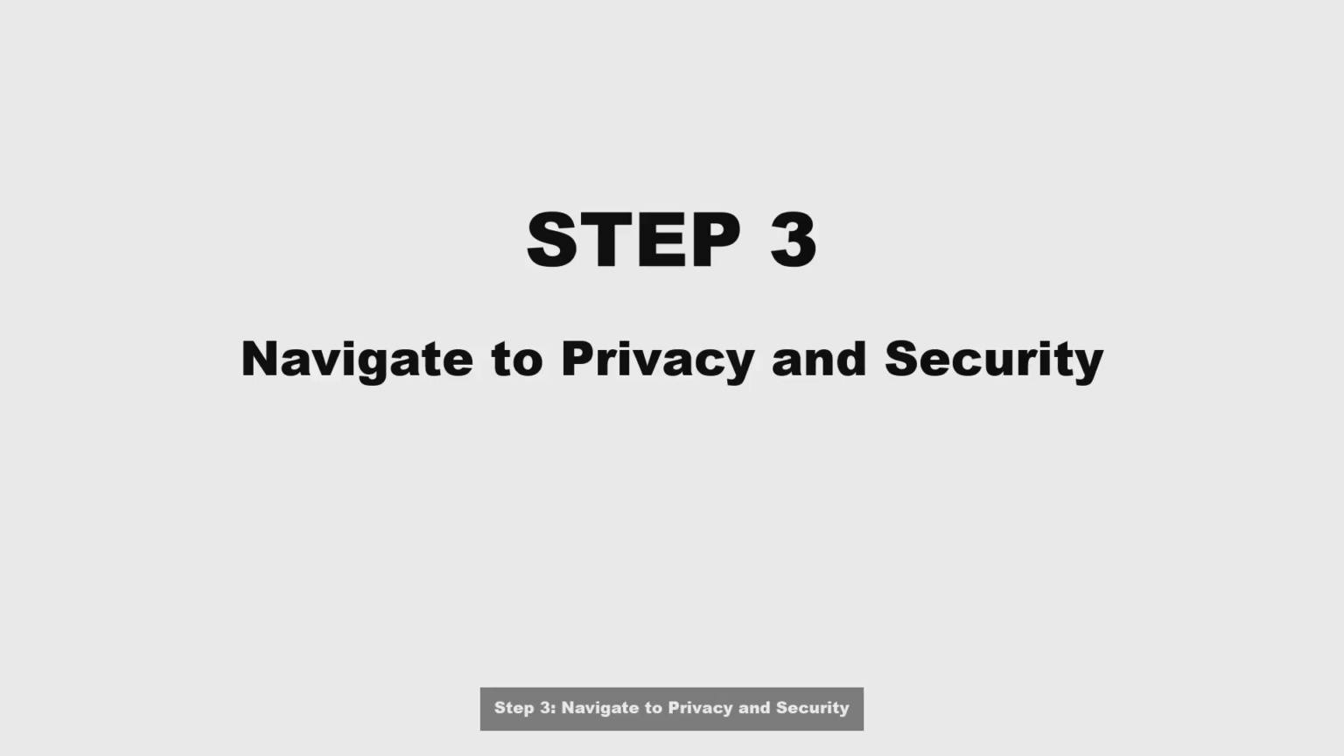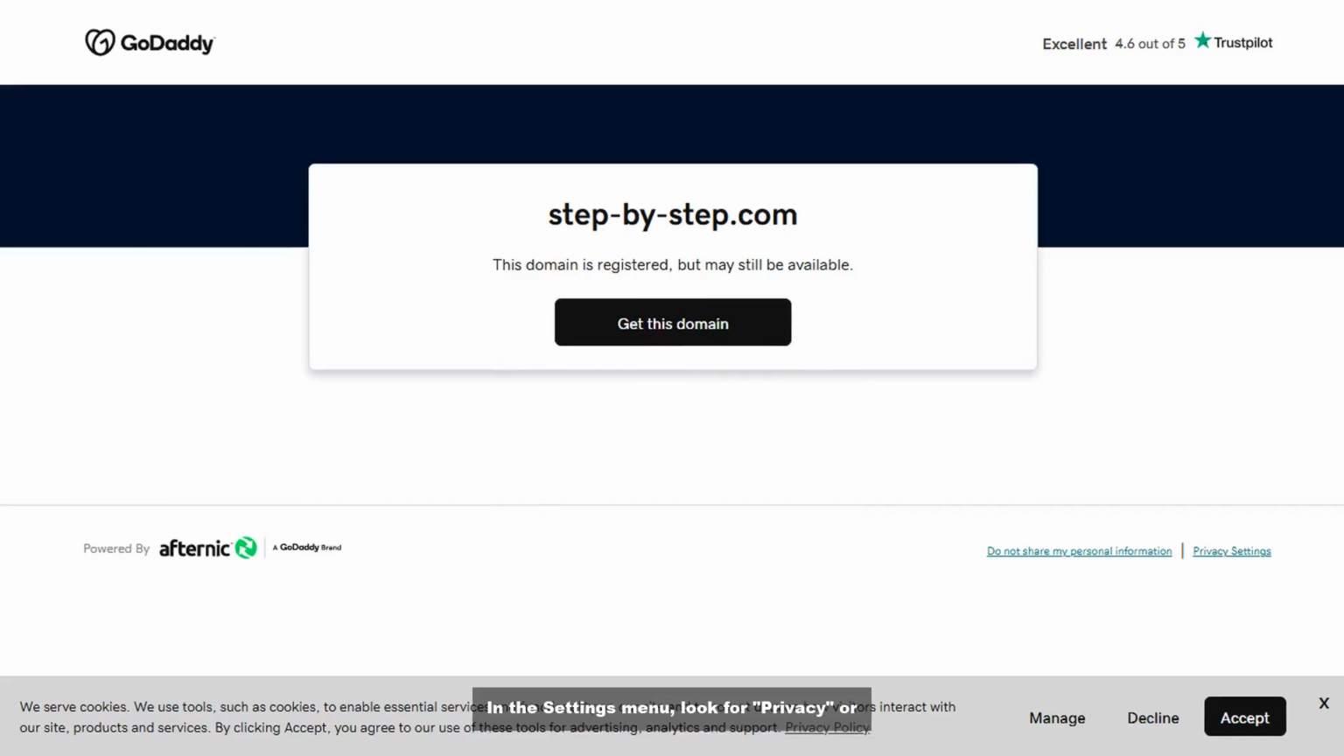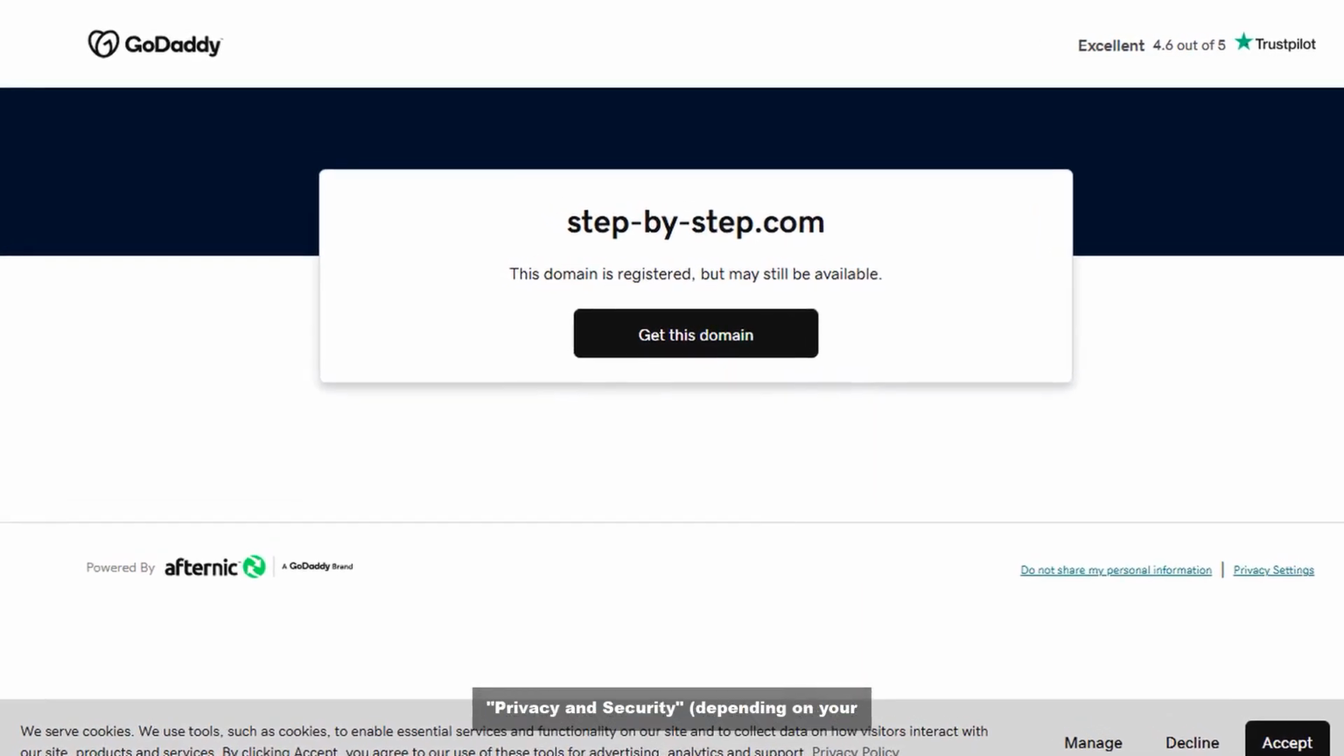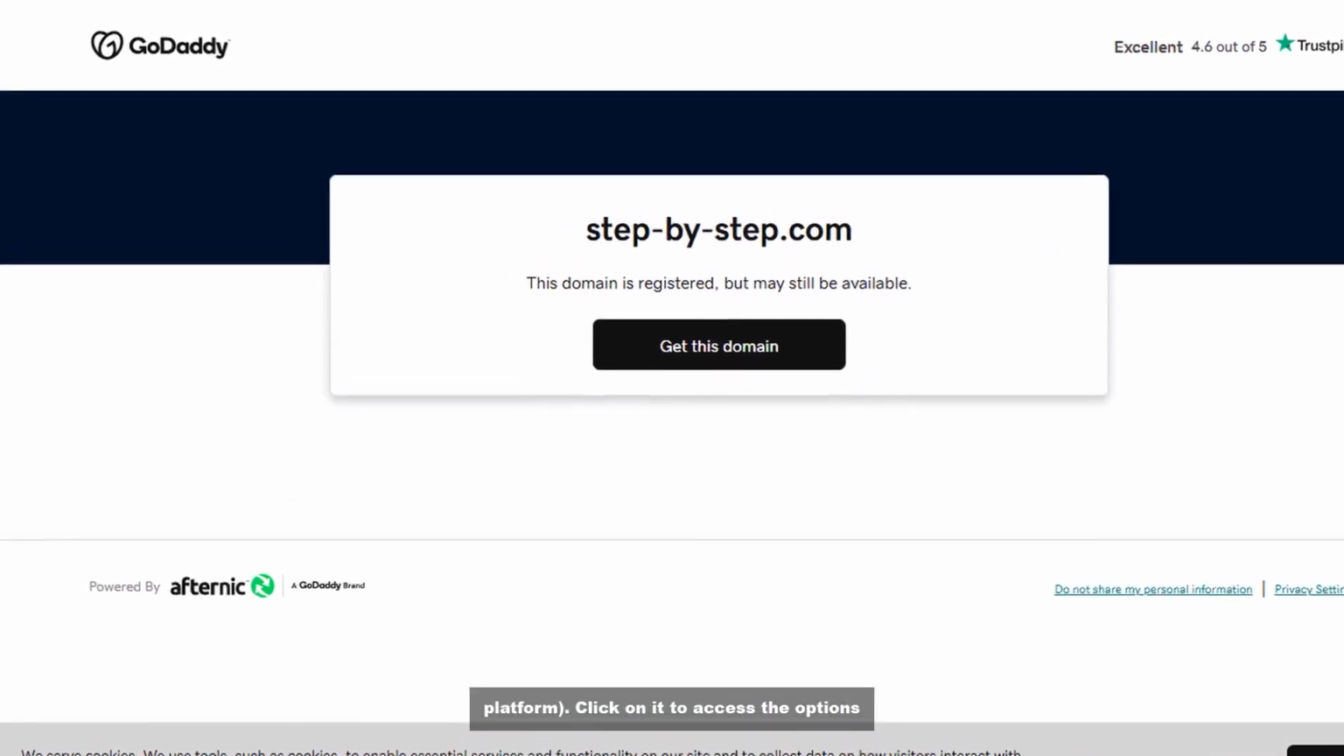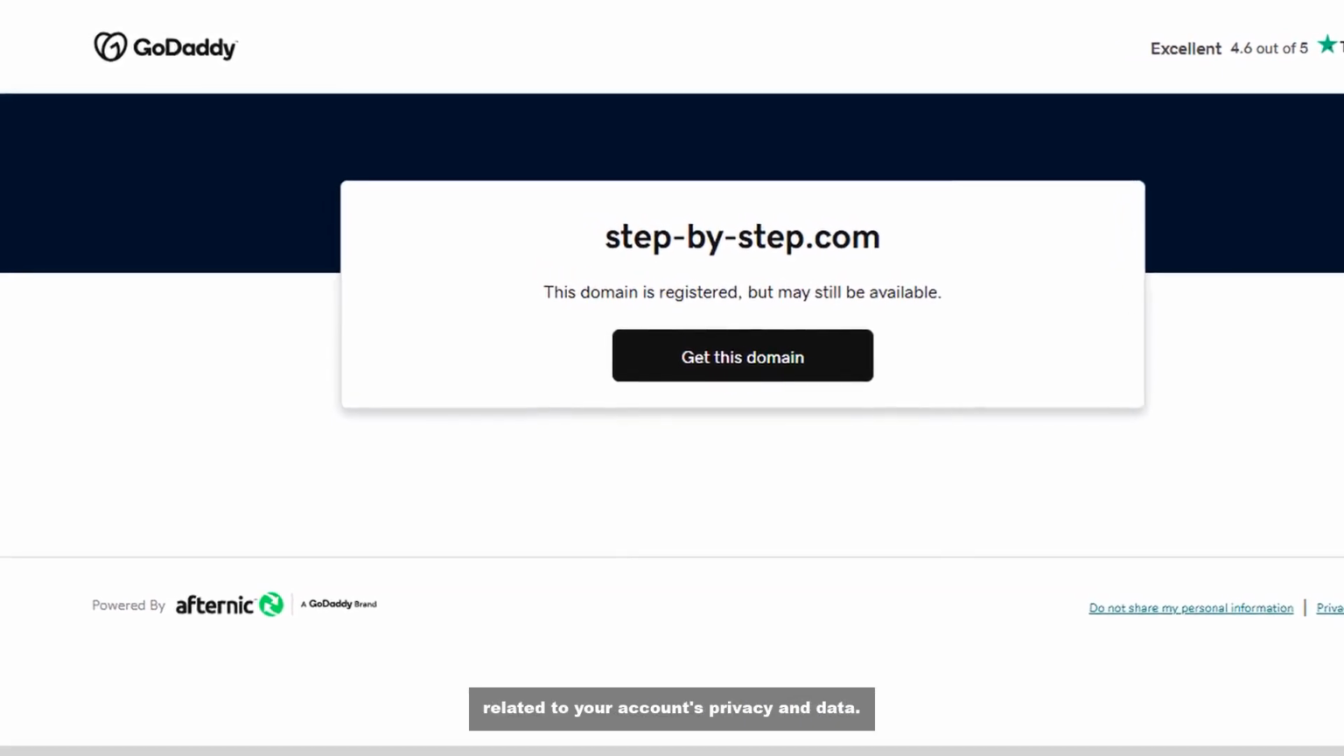Step 3. Navigate to Privacy and Security. In the Settings menu, look for Privacy or Privacy and Security depending on your platform. Click on it to access the options related to your account's privacy and data.